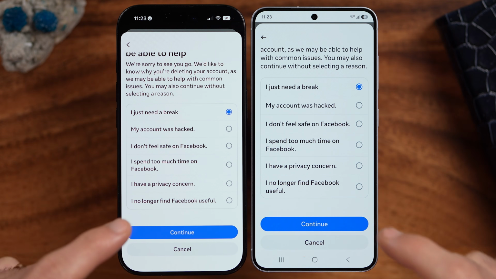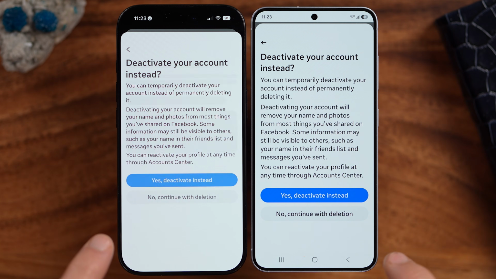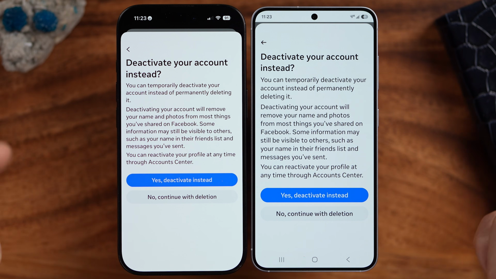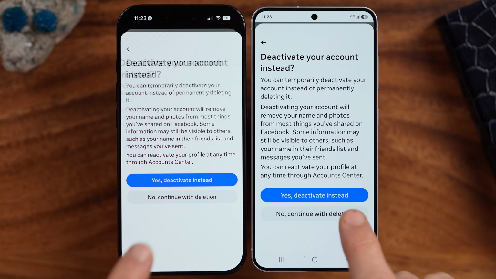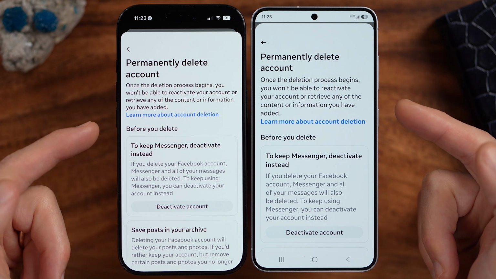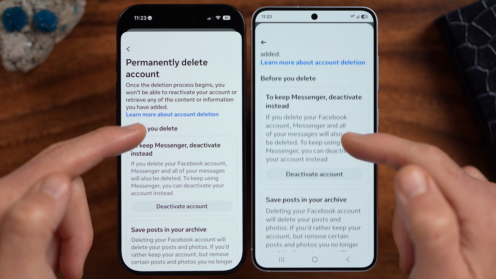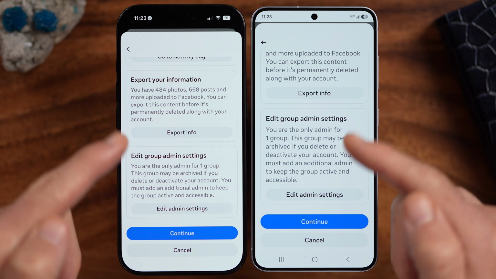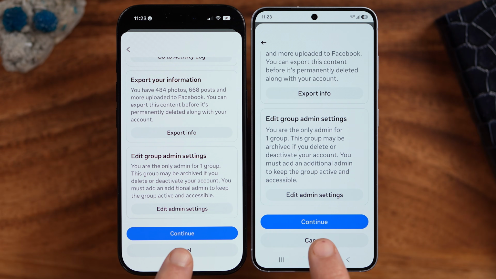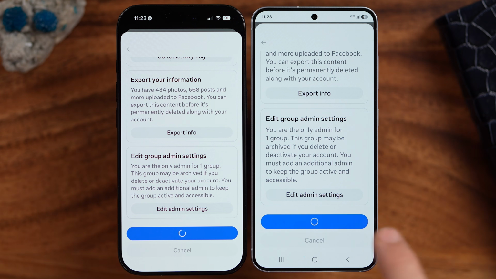I'm just going to say I need a break and hit Continue. Now, it will say, hey, do you want to deactivate instead? But I'm going to choose no, continue with deletion. From here, it will suggest that you might want to keep your Messenger account and you might want to download your content. After you've read through that, tap on continue at the bottom.